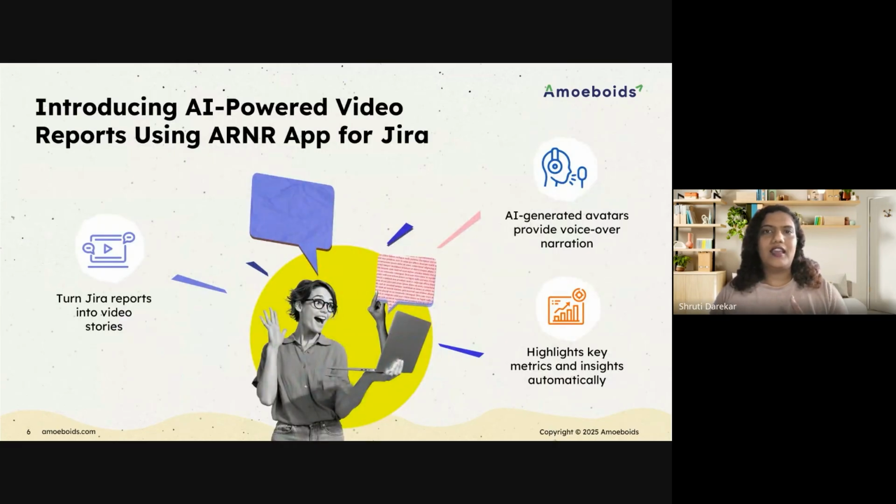So, introducing the AI powered video reports using the ARNR app. What ARNR does is that it creates a report that you want, and takes all the stats from Jira automatically that you want to showcase in your report. And once a story is created, it is going to create an AI avatar that is going to provide voiceover narration for your whole report and create a video out of it. The avatar is going to highlight all the key metrics that you want to showcase in your report.